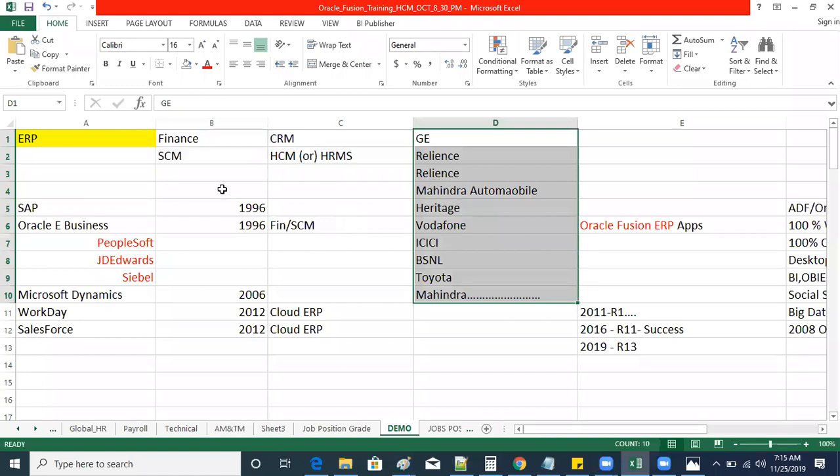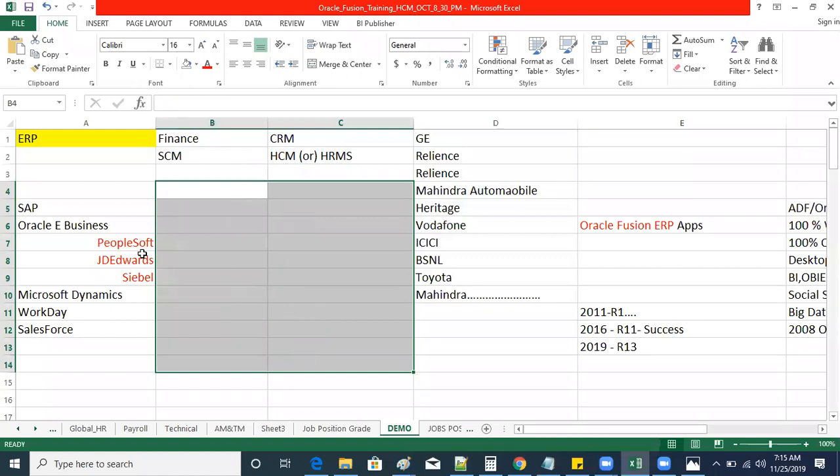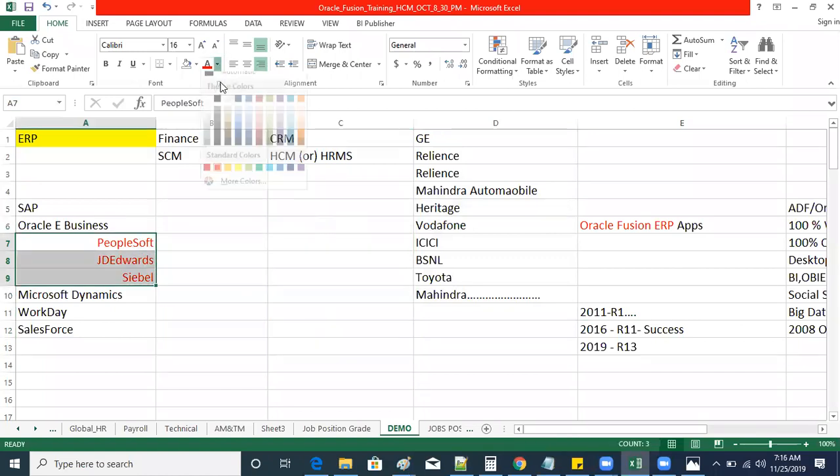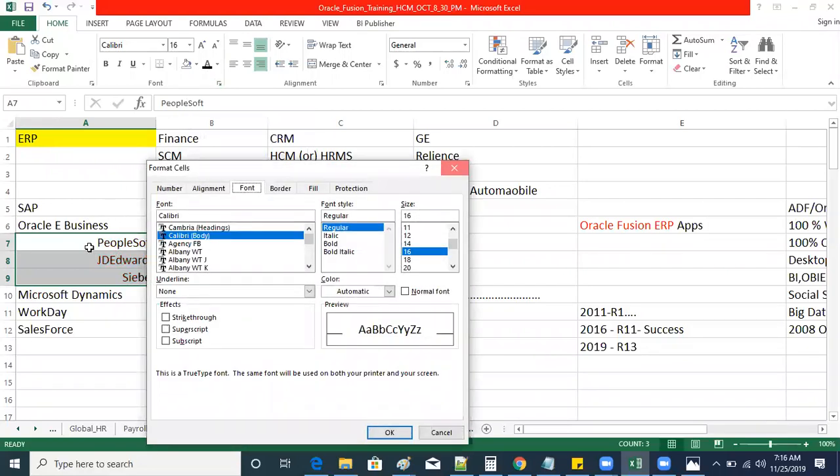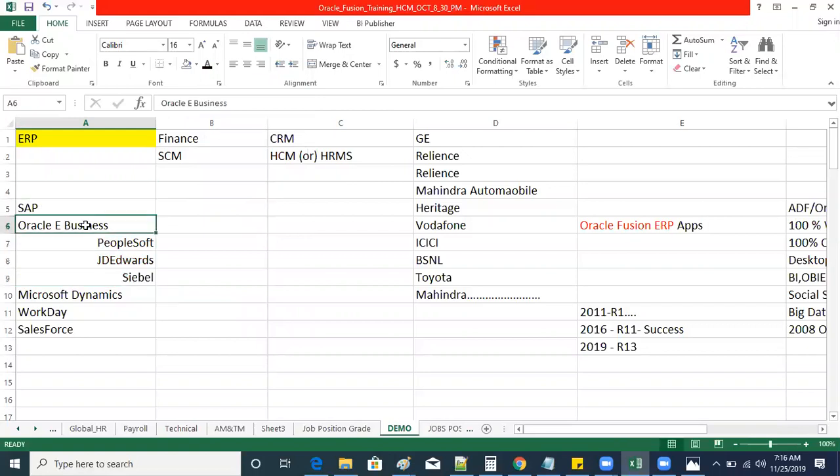products. If you look, these are the n number of ERPs which we have in the market. Like SAP is there, Oracle e-business is there, Oracle applications, PeopleSoft, JD Edwards, Siebel, Microsoft Dynamics, Workday, Salesforce. These are the n number of ERP applications we have in the market.